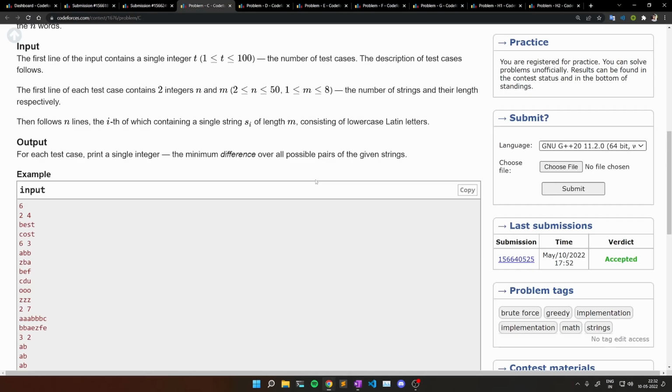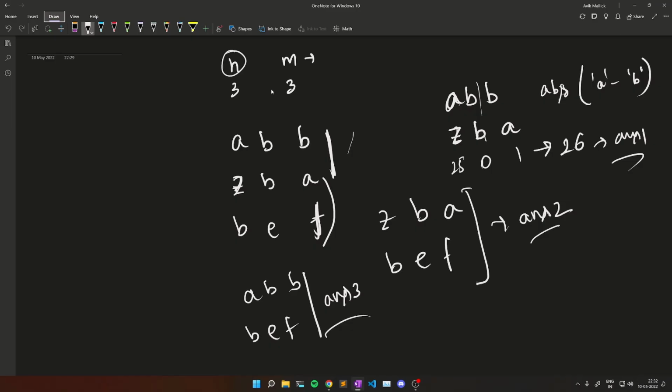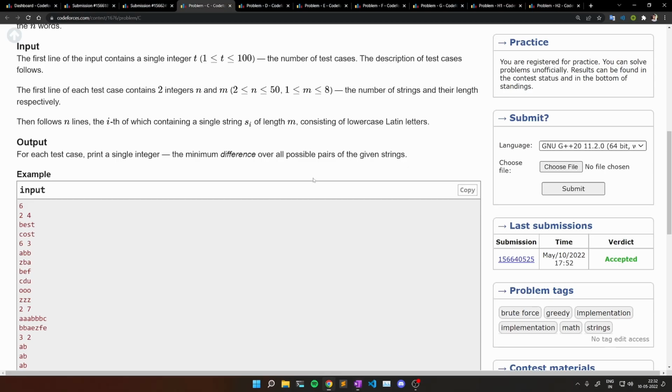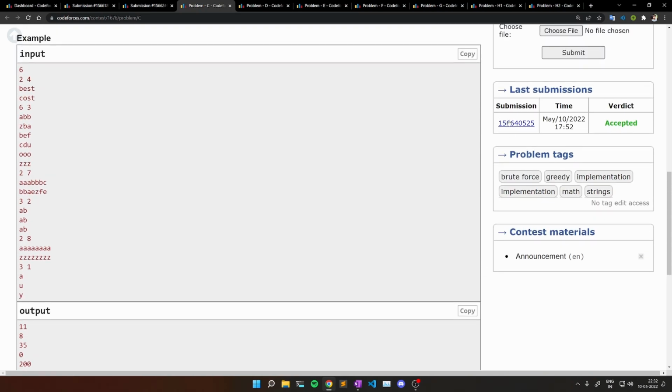So the number of words n is 550, so we can do an n square operation to check for all the pairs, which we will have to actually calculate, of course. And also the length of each word is between 1 to 8. So we can do a brute force approach for this one. So let's see the code.